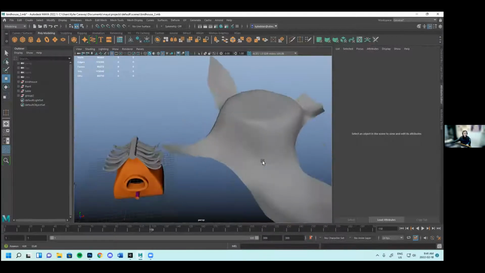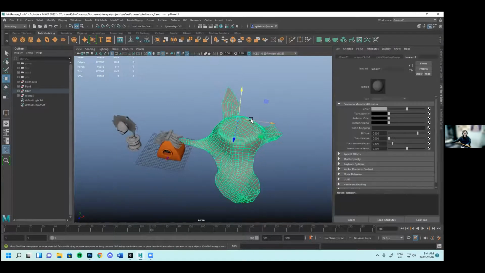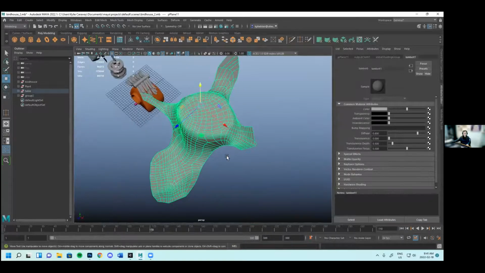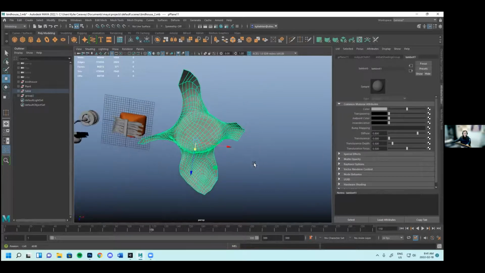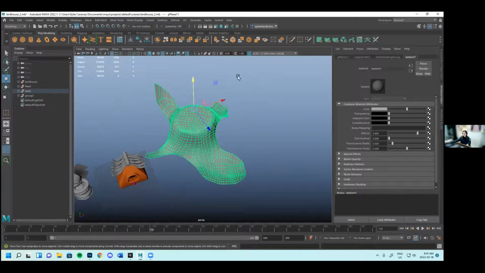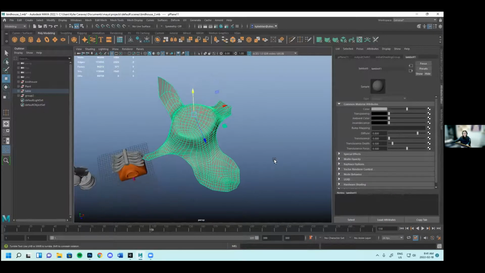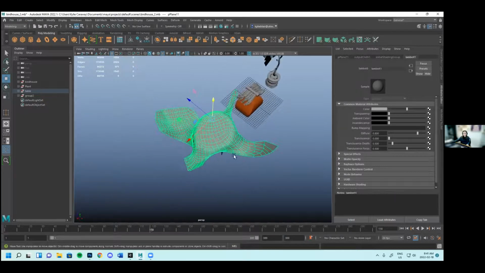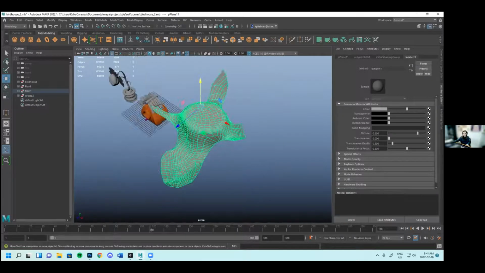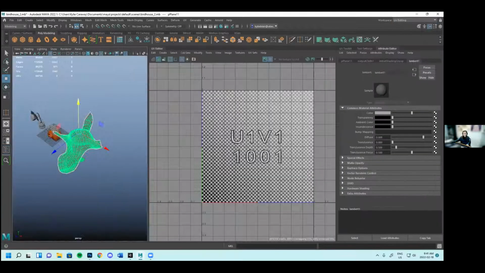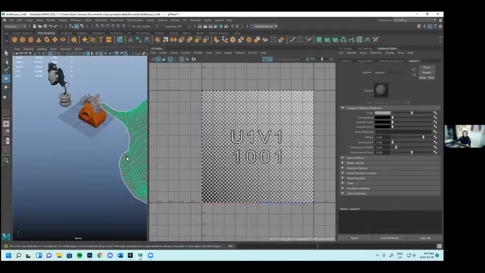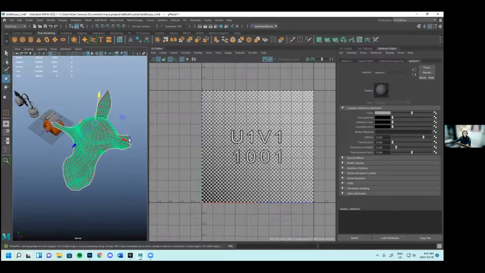Let's do this one. Let's try to do this one. So if I'm looking at this, I know when I modeled this that I started with a plane. So what I will probably do is try to project again a plane onto this. So I'm going to go into my UV editing tool. I'm going to select this.